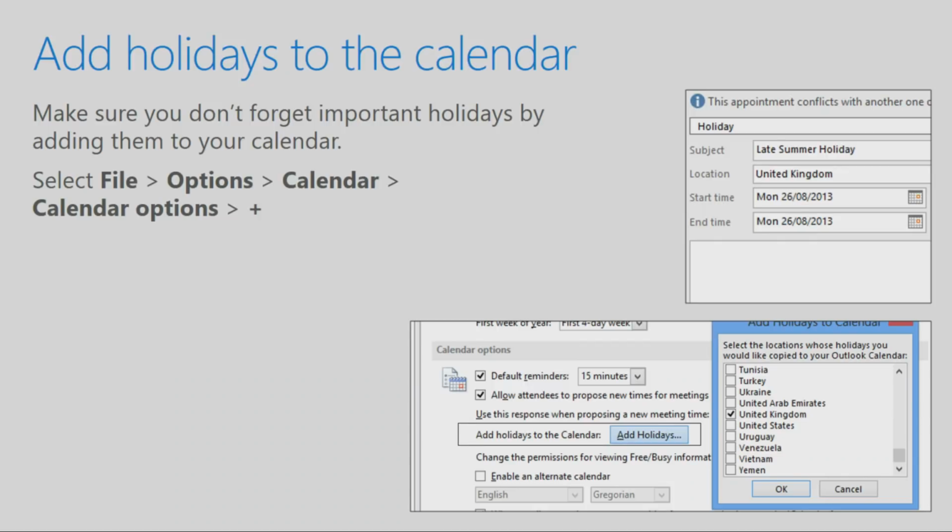The way you can do this is in your calendar options. You'll go to the File and then Options and Calendar, and in Calendar Options you'll have the opportunity to add holidays by country to your Outlook calendar. So do this for countries that you work with and it will help you make sure that you don't schedule events on holidays.